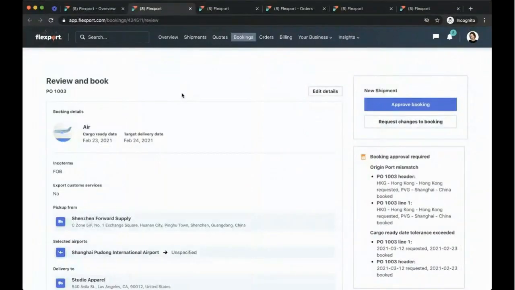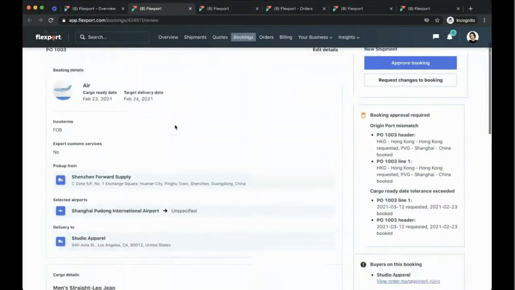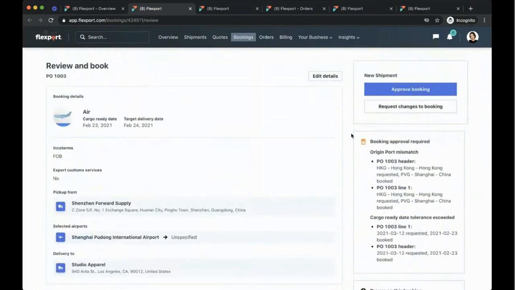You can see, hey, look, here's this booking. I can see it's booked air, there's a cargo ready date. These are all the things that the supplier fills out, but I can also see that booking approval is required, and I can also see why. Hey, there was an origin port mismatch between the order and the booking, and the cargo ready date tolerance was exceeded. That means that the booking was made too far away from the CRD in your order. And now I can take action. I can either approve the booking or I can request the supplier to make changes.